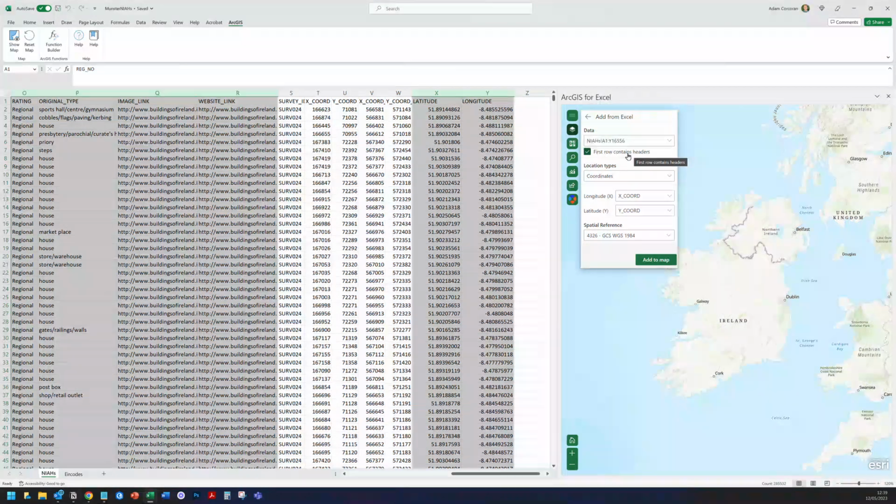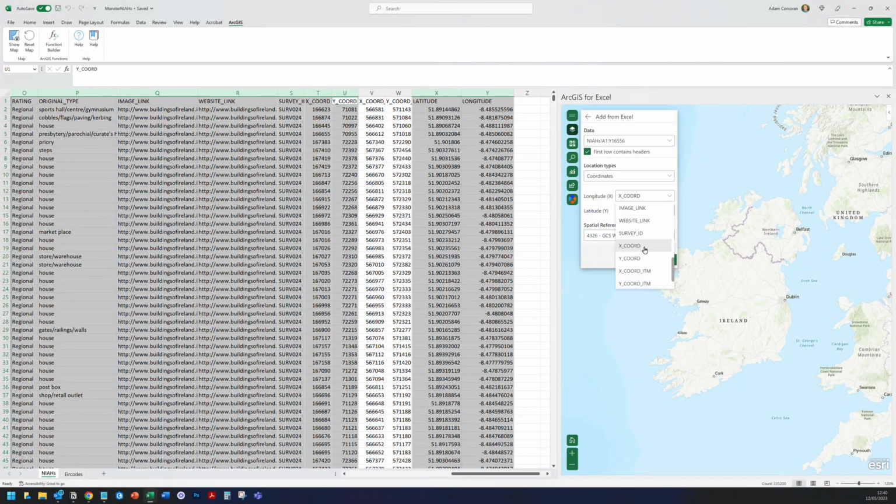From here though, so I have my data selected. My first row contains headers, which it does. You can see the plugin itself is quite intelligent in the sense that it's picked up location type by default, coordinates. And then it's also gone ahead and picked up the first coordinates that it's seen. So this was X, Y coordinate, and which is in Irish National Grid. Now the spatial reference in this is going to be way off. But what I do, if I have latitude and longitude, I can go in, select longitude, my X value, scroll down, select longitude. Latitude then is my Y value.